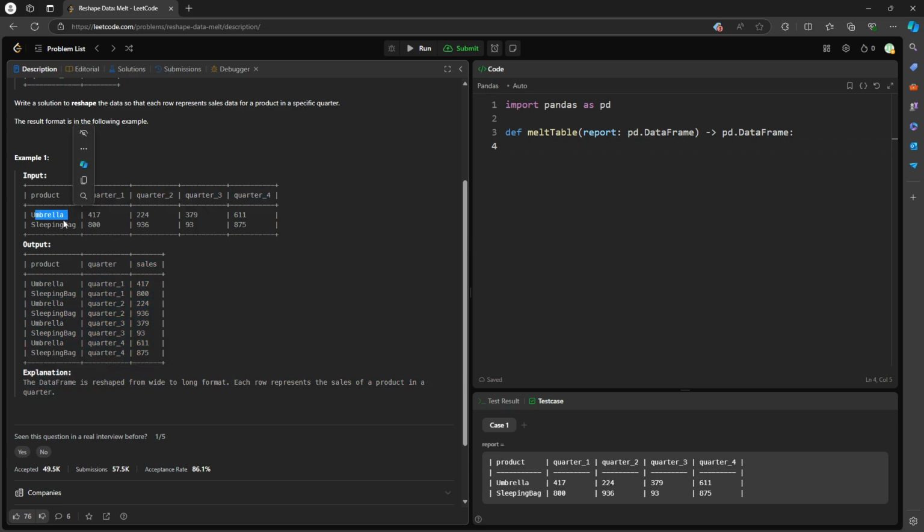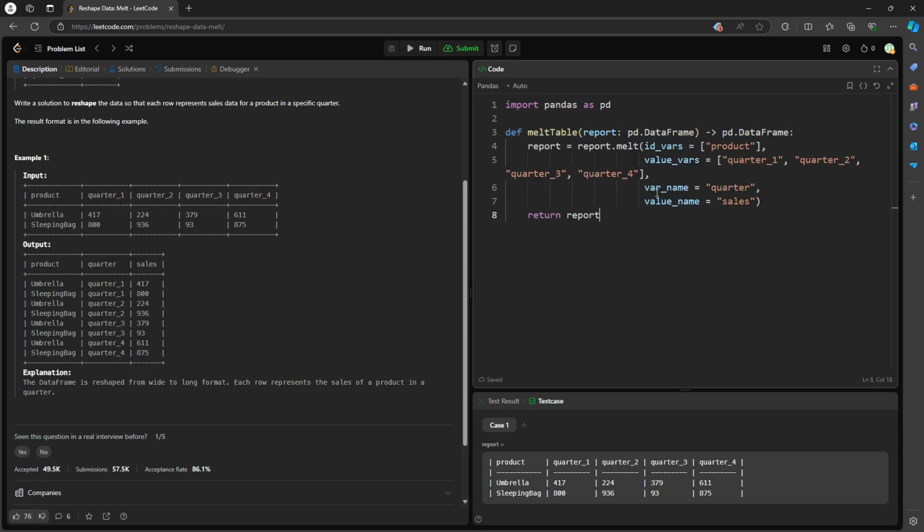And then the product is going to be reused every single time for different quarters. And then the cells are going to be the values inside of this. Okay, let me just copy paste. It's a little bit straightforward.